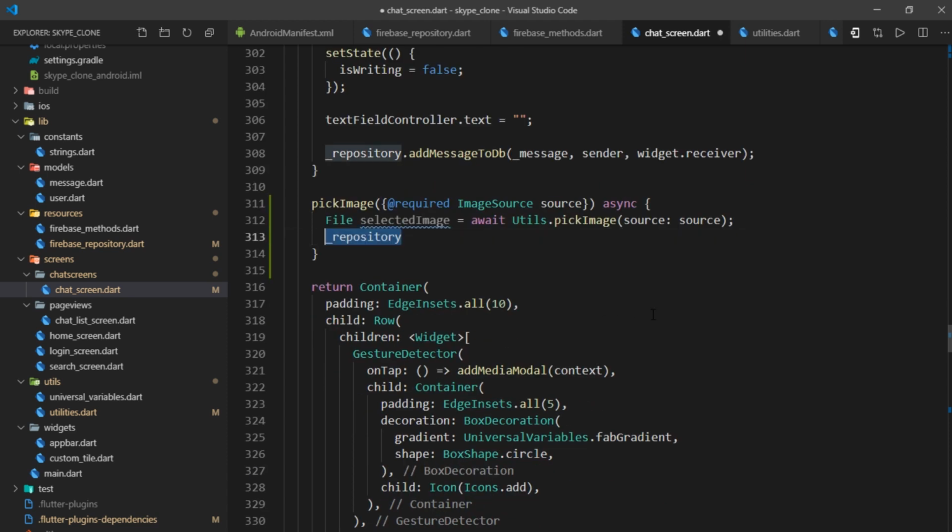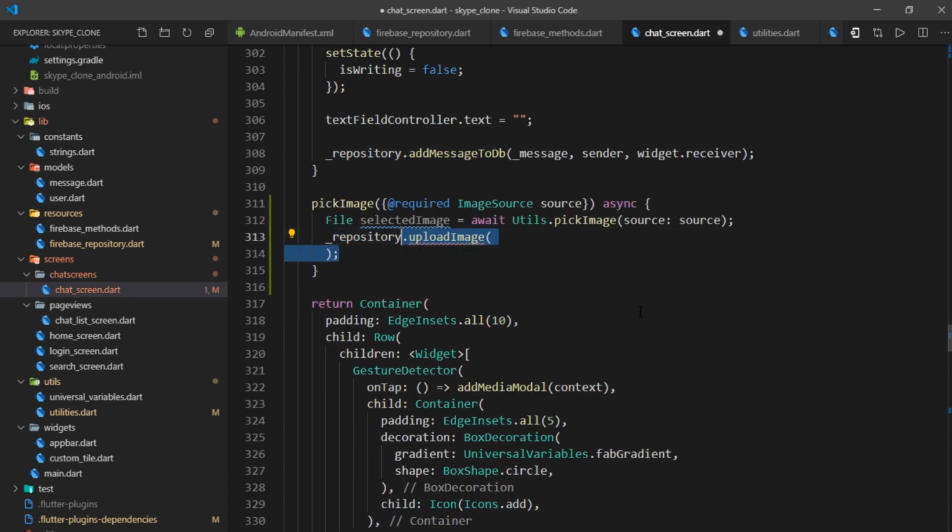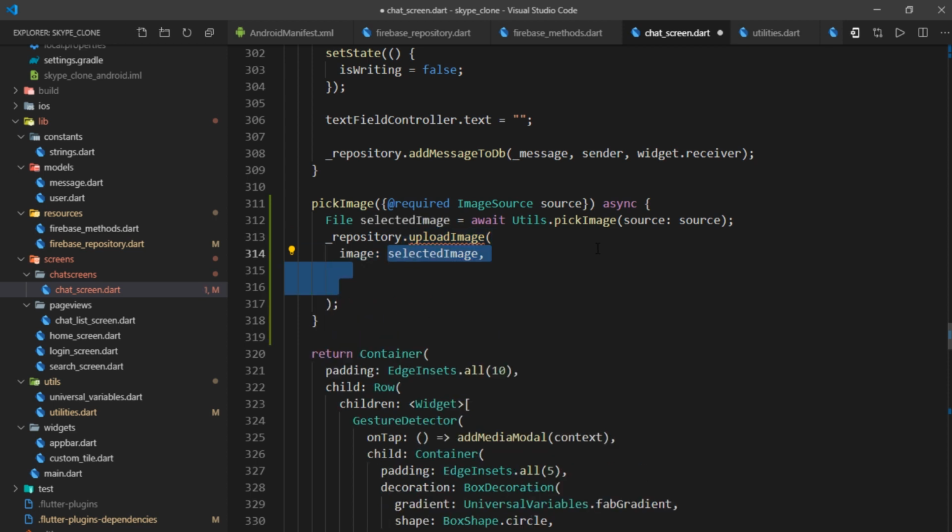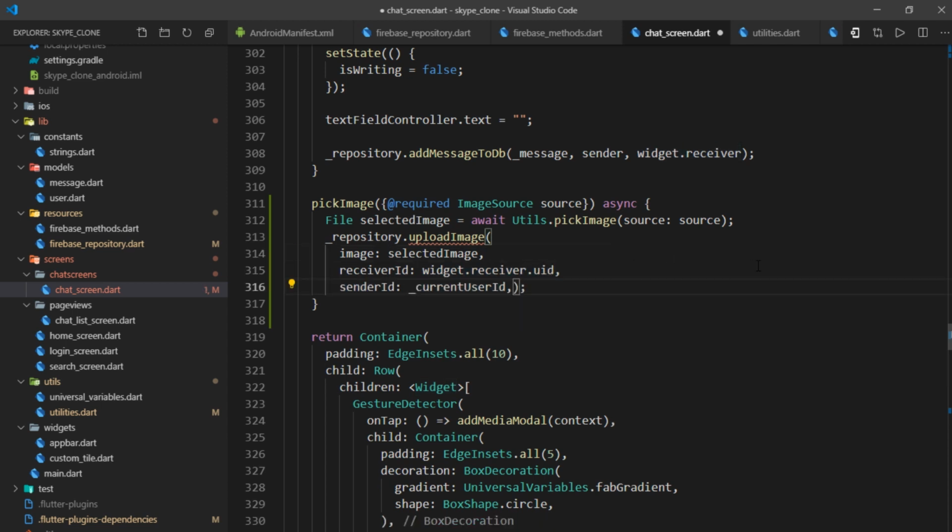Then I'll write repository.uploadImage. Then for the image, I'll pass selectedImage. For receiver ID, I'll pass widget.receiver.uid. And for sender ID, I'll pass current user ID.